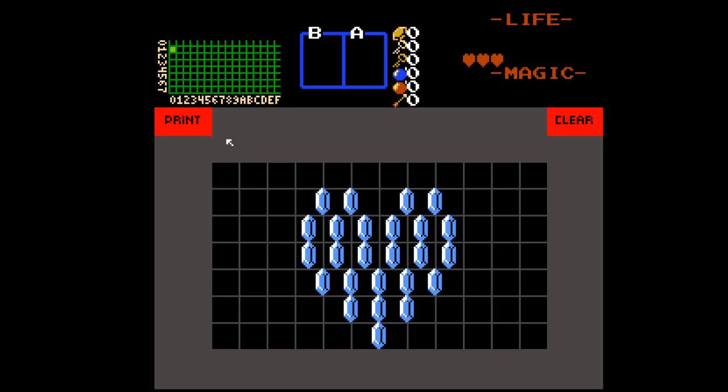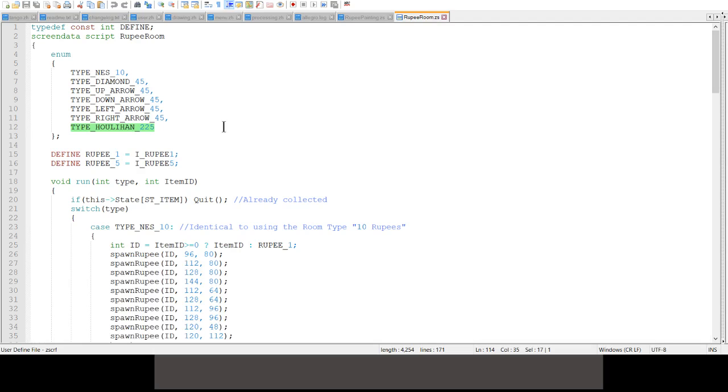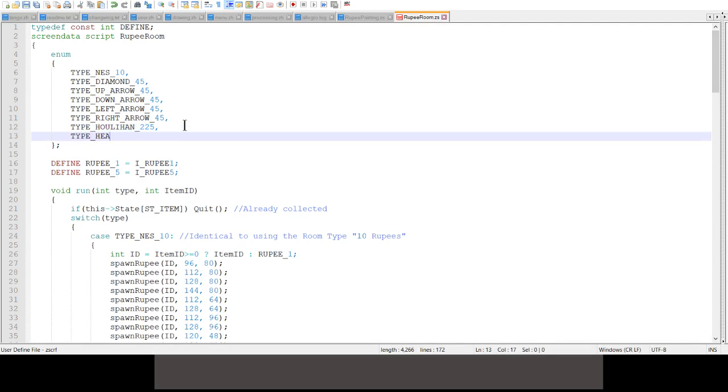So let me just, or it didn't take. Oh, there we go. That took. Reloading Allegro.log. Okay, so let's pull up Notepad++ and grab this. I've been naming these, how many rupees are there? 1, 2, 3, 4, 10, 25.